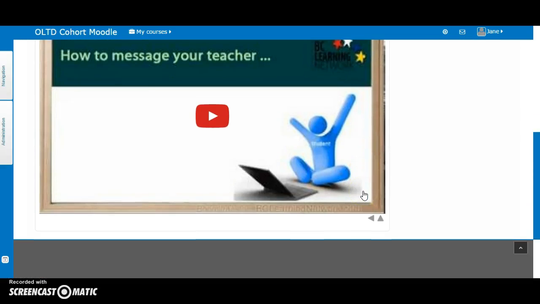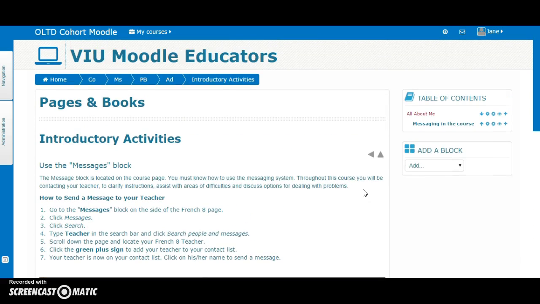And there it is in my page. If you scroll up to the top under Table of Contents, you'll see here is my first chapter, All About Me, and then here's my subchapter, Messaging in the Course. So what I'm going to do now is go ahead and add a few more chapters.